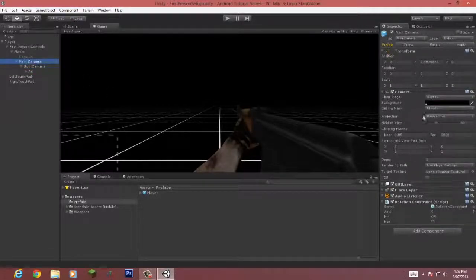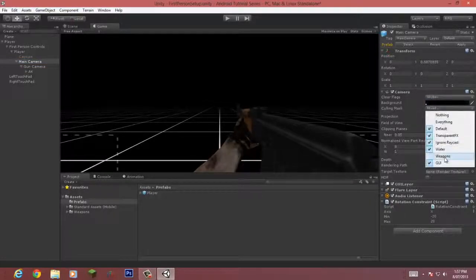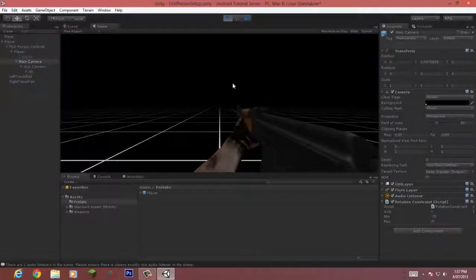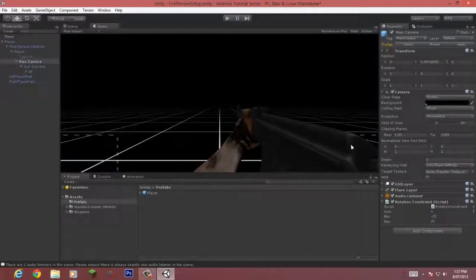Let me just check something quickly. Solid color. Skybox. Everything but weapons. Play. Okay. I'm just wondering if that'll hinder our progress, but I guess we'll see once we're done.